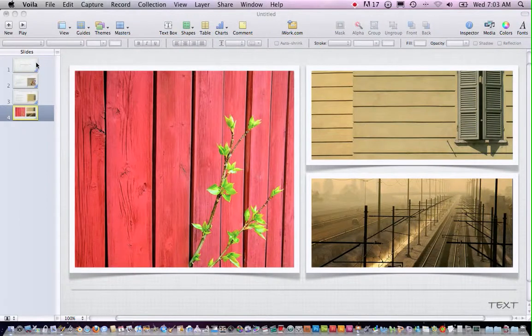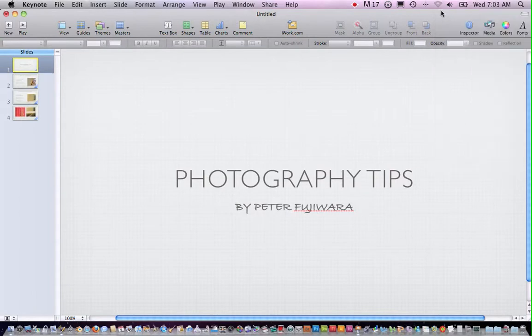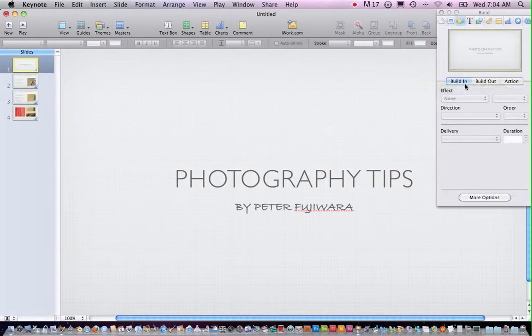Well, we're back again, and this time we're going to get into animations. So again, the inspector should be up. And the third item here is animations. If I click here, I can do a build-in or a build-out, and there are additional actions that I could do on different objects on a slide.